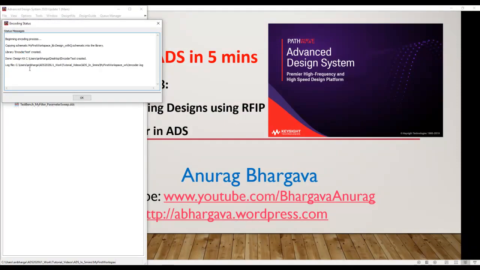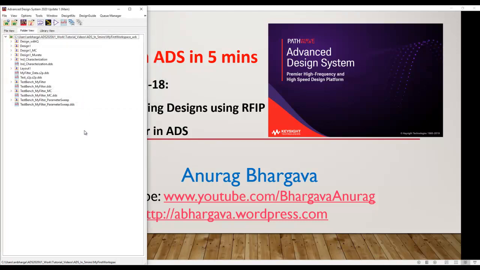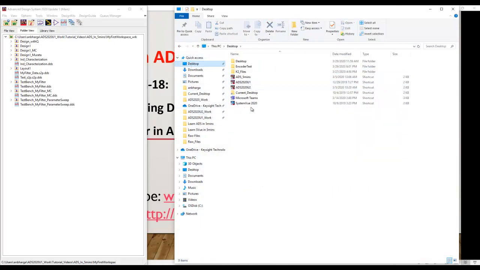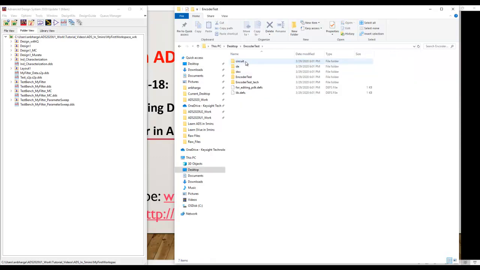Now, depending on the complication or the number of components in the design, it takes a few seconds and now the library is encoded. If I refer to my desktop now, I do have an encoder test folder. Remember, I haven't selected a zip file, that's why it is available as a folder. If I double click and go inside, you can see the structure is very similar to how a typical design kit is. And now I can just select this lib.def to be used in any workspace.